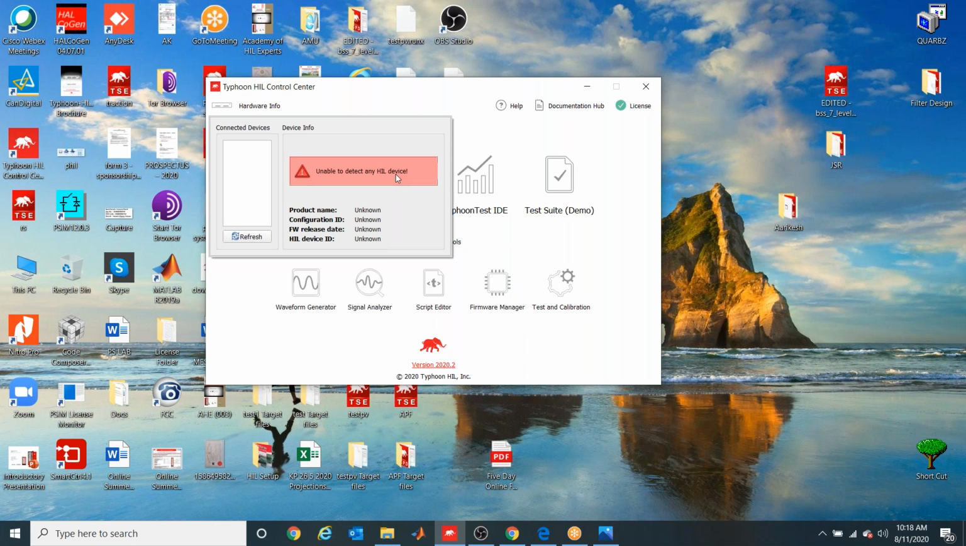If you want to do real-time simulation, you need to connect the hardware, and you need to check over here whether your device is connected or not. Whenever your device is connected, you will get all the details of the connected device over here, with the configuration itself, as well as the firmware release date and the HIL device ID. You will get all the details of the device.